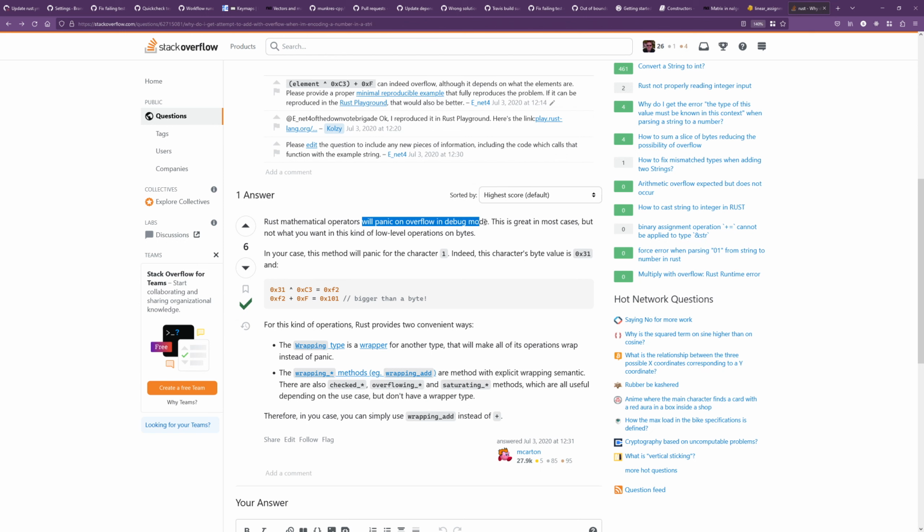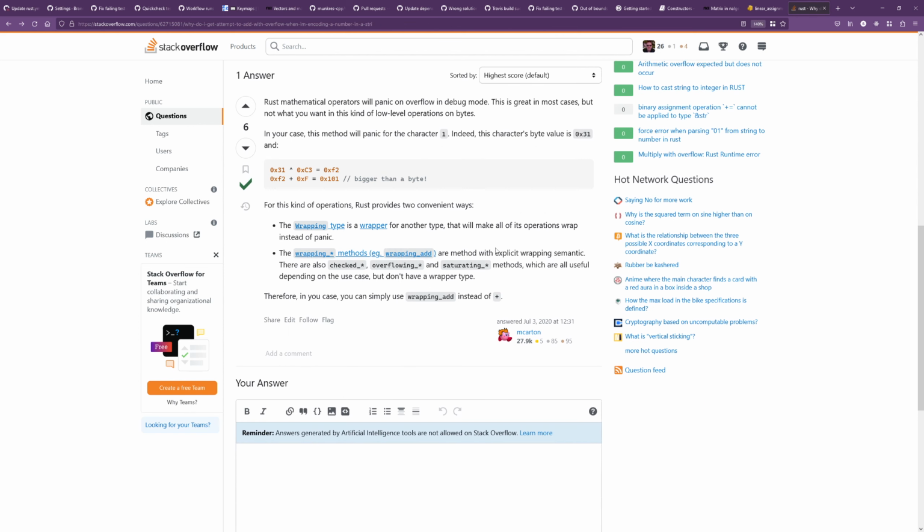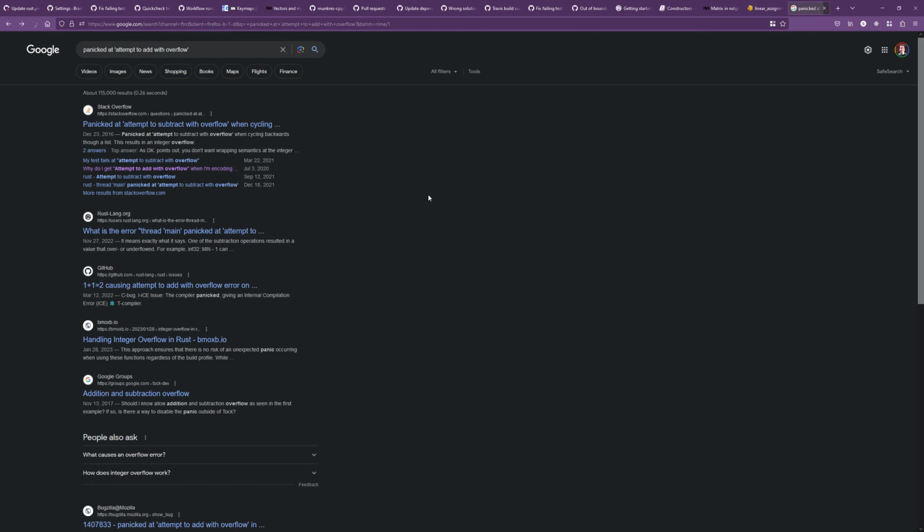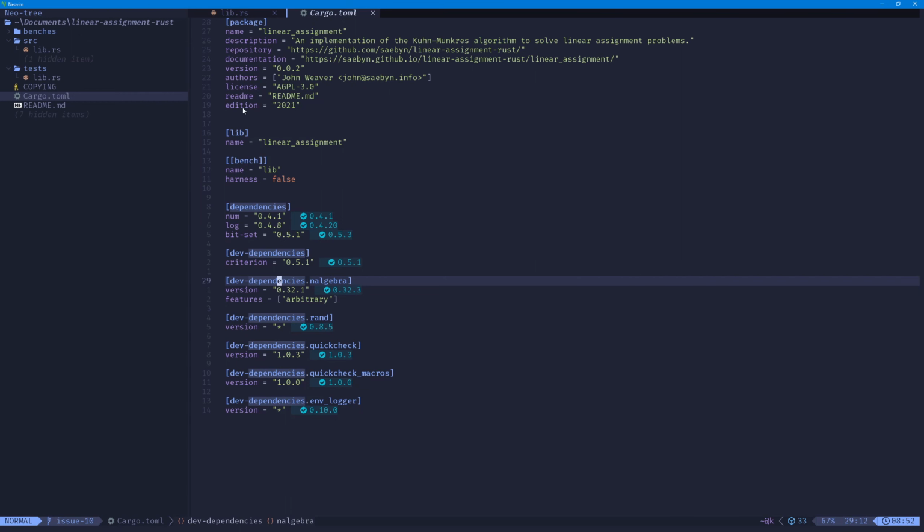We'll panic on overflow in debug mode. That's great. It's really good. A wrapping type is a wrapper to make all of its operations wrap instead of panic. Yeah, I don't want to actually wrap. I think honestly the answer is probably to do something very different.